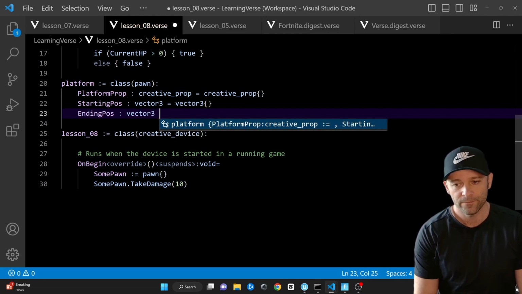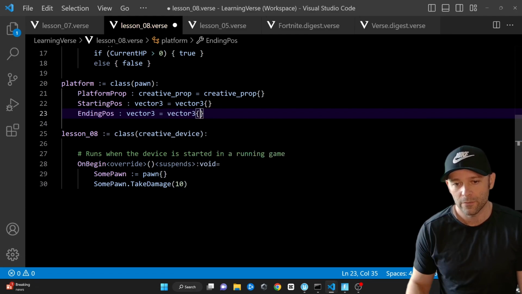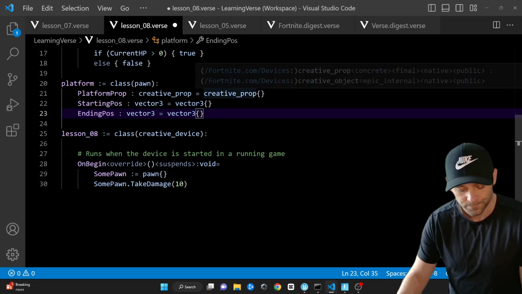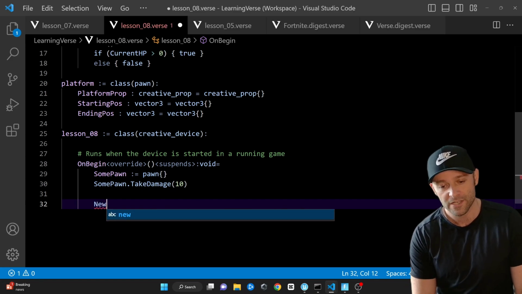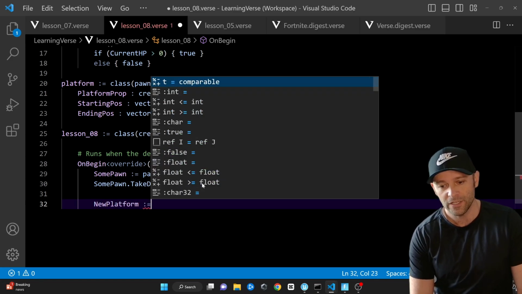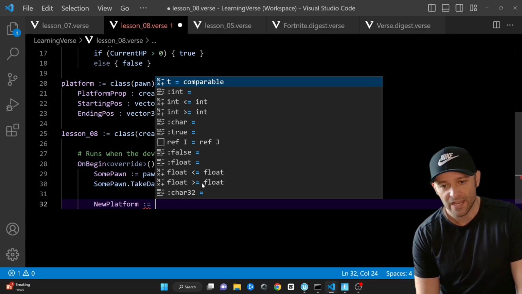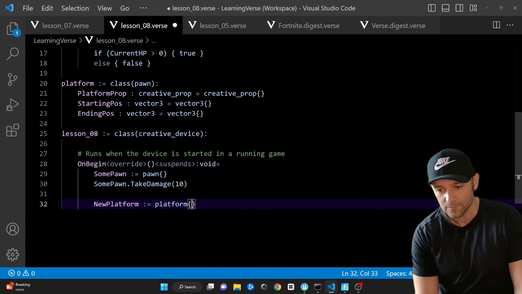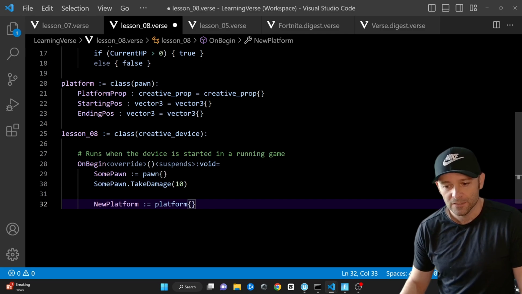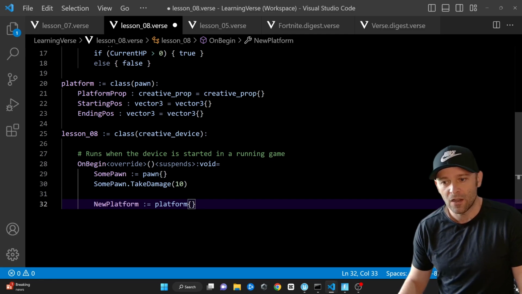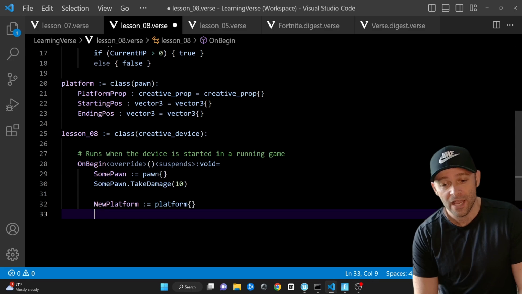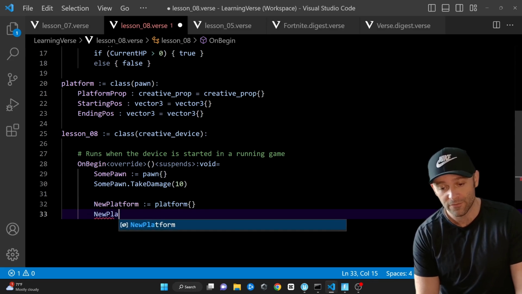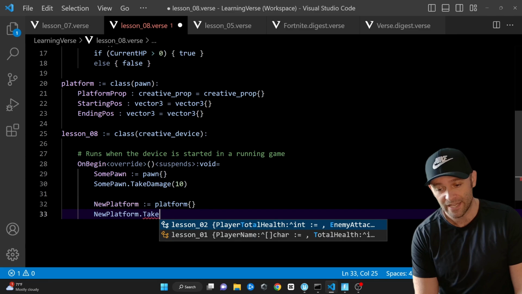Is a vector3, and create a new vector3 right here. So here's our platform. Okay, now just for fun, let's just create a new platform. Say new platform, okay, colon equals, and then I can just say platform. Okay, in this case here, we've got some empty, these have already been instantiated, so we don't necessarily have to pass anything into it right now. So what I could do is I could say new platform dot take damage.